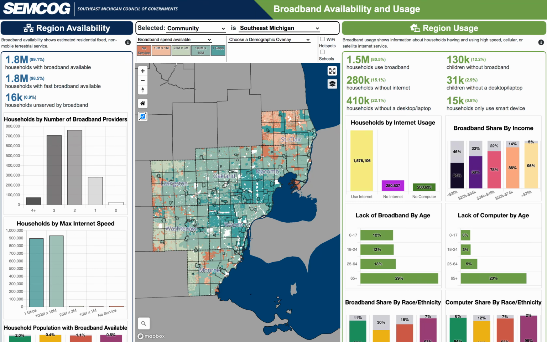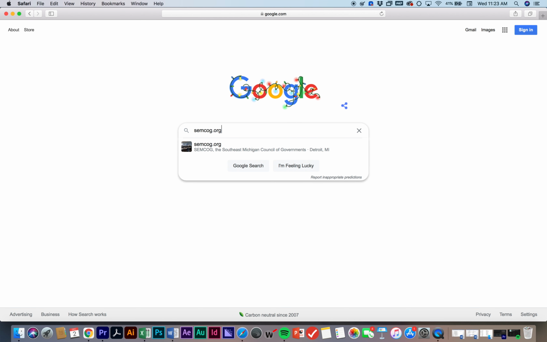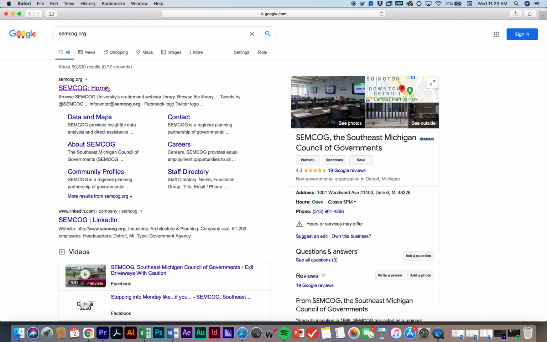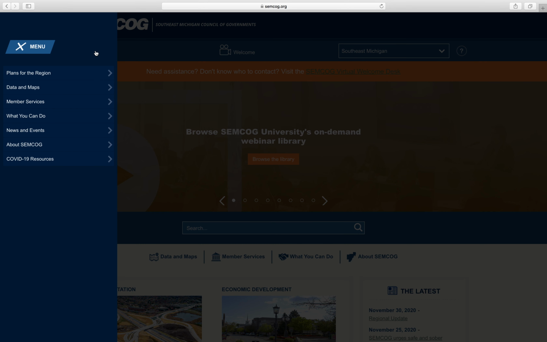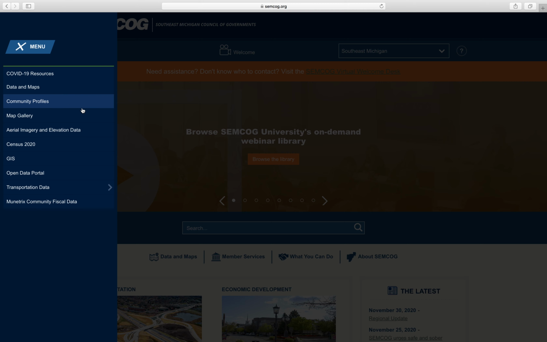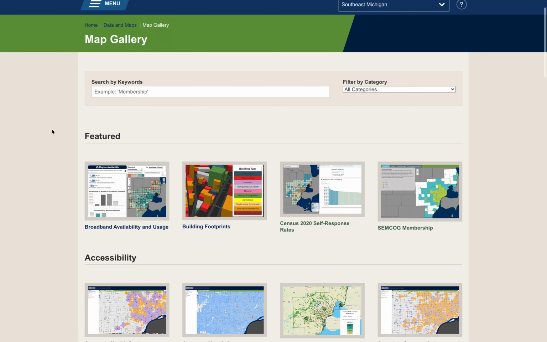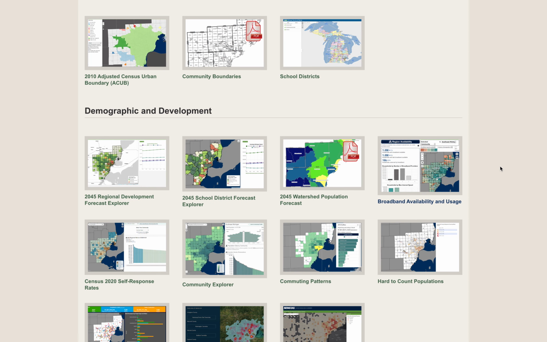Hi there everyone. I'm excited to show you SEMCOG's newest tool, which provides information about both broadband infrastructure availability and usage by population throughout Southeast Michigan. The tool enables communities to address unserved needs in terms of infrastructure and underserved populations. To get to this application, go to our website, semcog.org, Data and Maps, Map Gallery, and it's located under the Demographics and Development section.